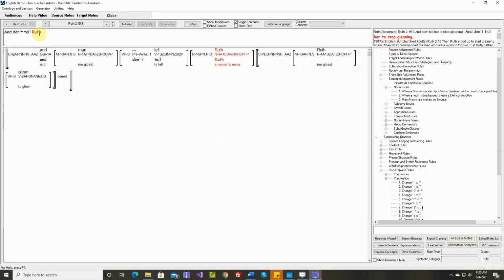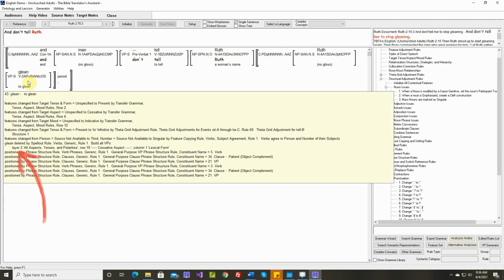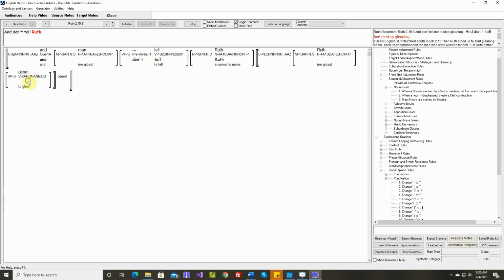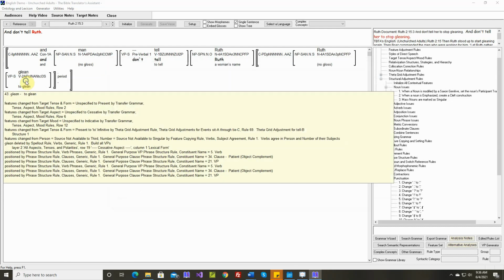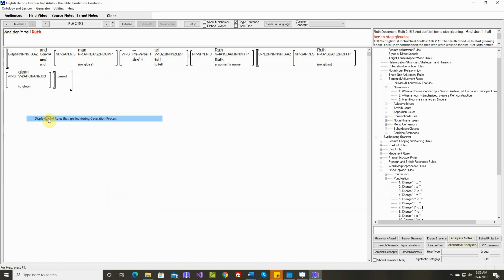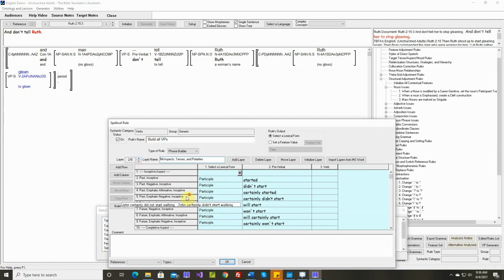And don't tell Ruth. And don't tell her to stop gleaning. Okay, if we look here, target aspect is cessative. Target tense and form is to infinitive. This was handled by layer 2, row 19. Oh, not the theta code adjustment rule. We want this one. Layer 2, row 19. So cessative aspect.